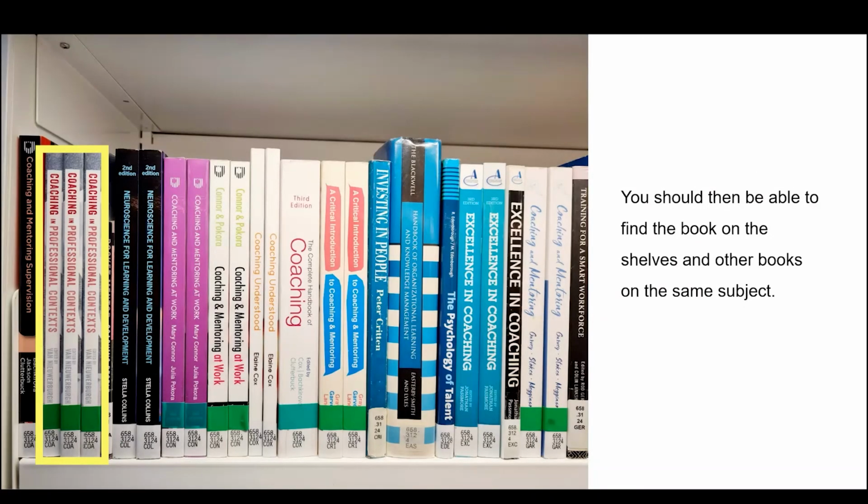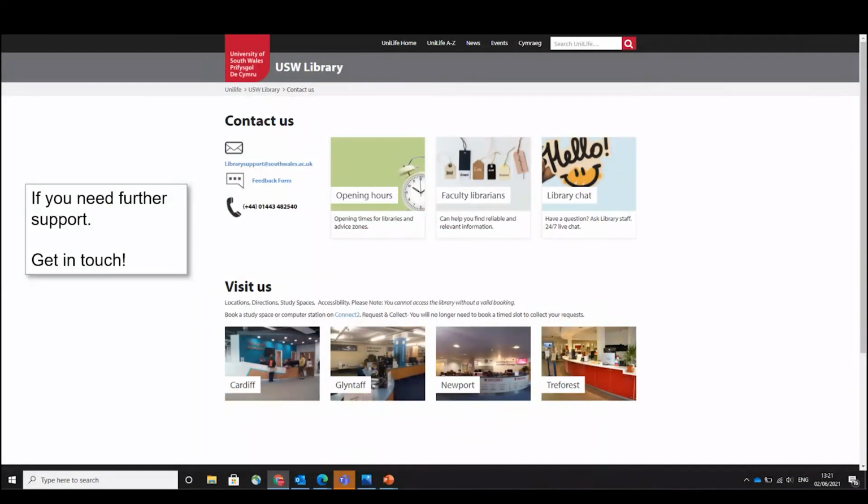You should then be able to find the book on the shelves and other books on the same subject. If you need further support, get in touch.